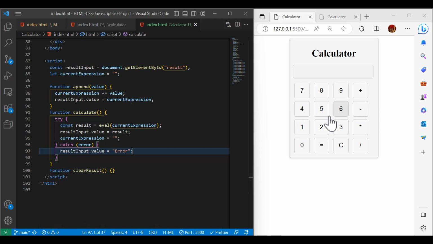Okay, let's check our calculator. So in here, 5 plus 9 is equal to 14. Okay, it's working. 6 plus 9 is equal to 15. So our calculator is working.